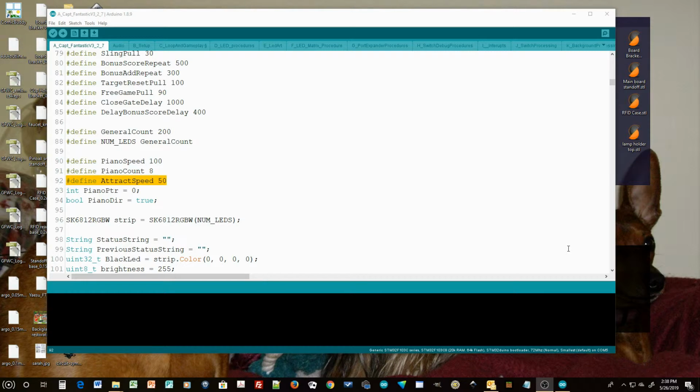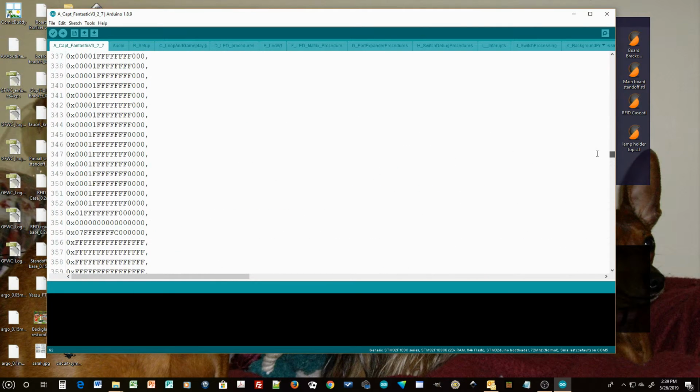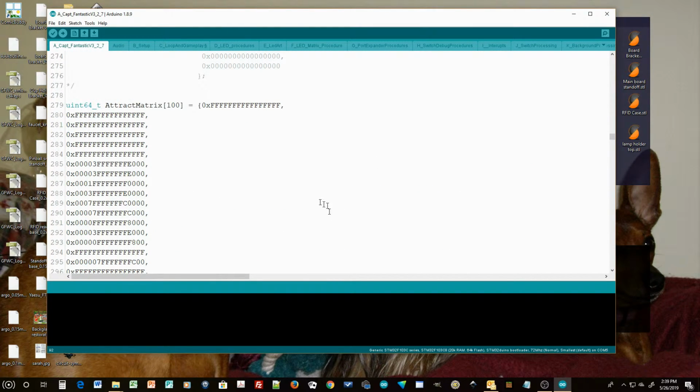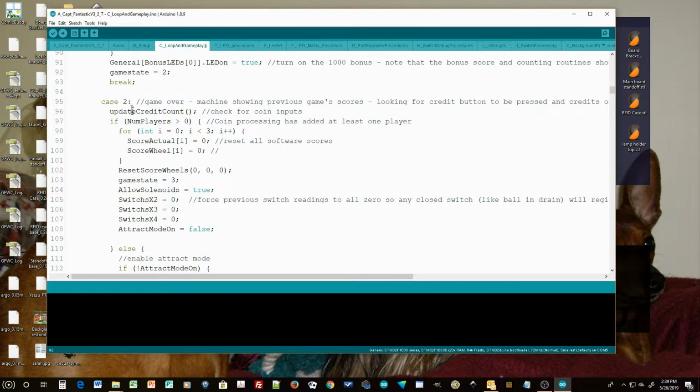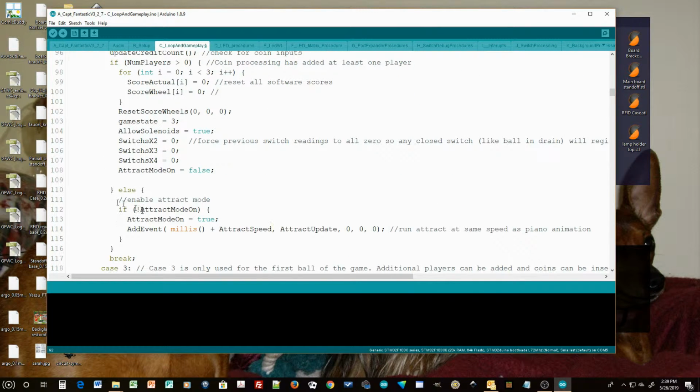So how did we accomplish this new attract mode? Well, to start off with, I defined an attract speed, and I can set it to any rate I want, actually. Right now I have it set to 50. You saw the array that we had defined here for each of the bits. And in the loop, under game state 2, this actually has not changed at all, except for adding that definable attract speed in here.